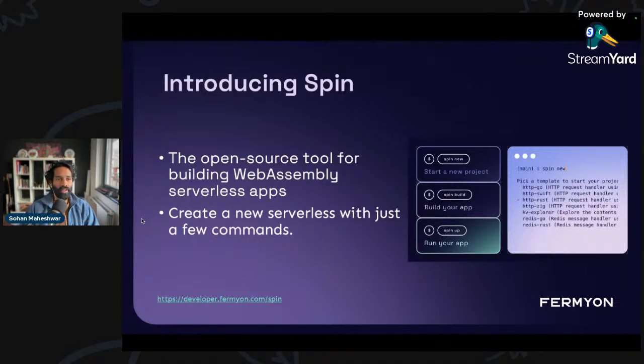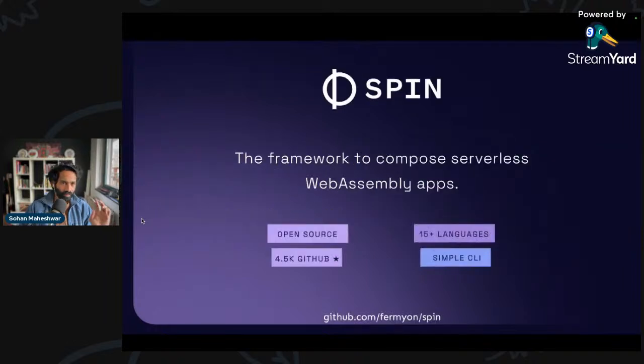So Spin, it's completely open source. It's the developer experience for building WebAssembly serverless or server-side apps. And essentially with 3 commands, you can actually create a WebAssembly app and have it running in the cloud. Spin is maintained by Fermyon, the company that I work for, but it's completely open source.